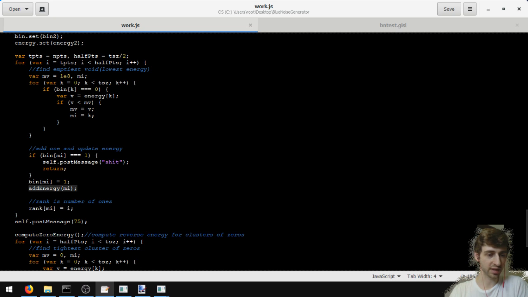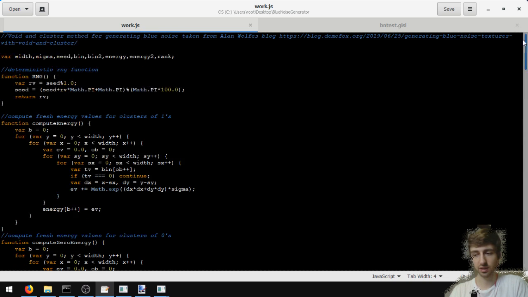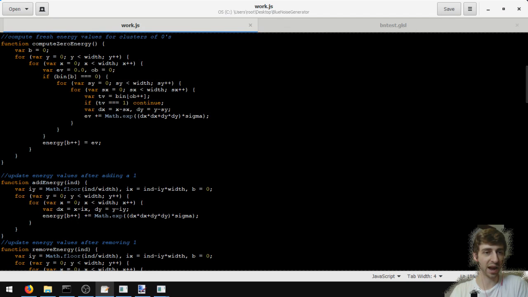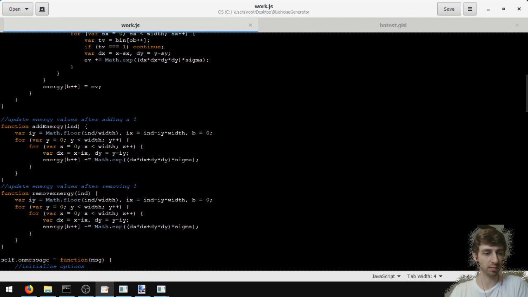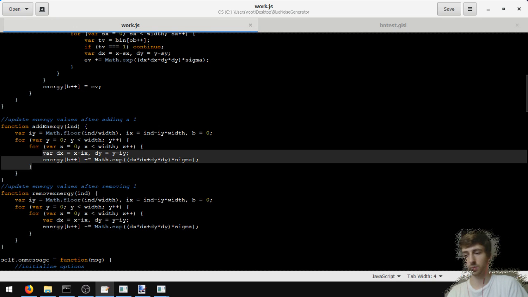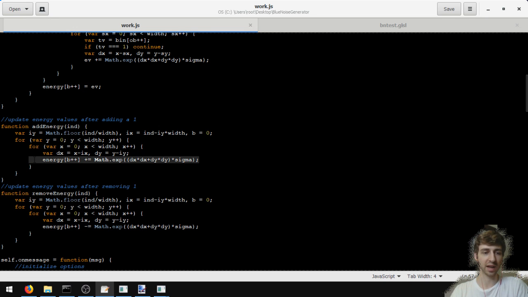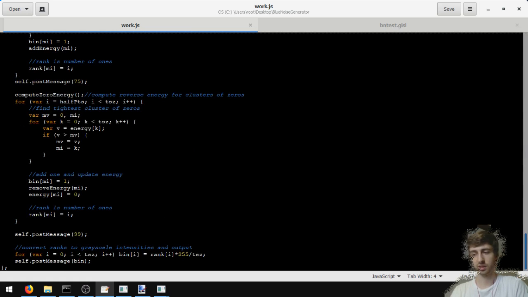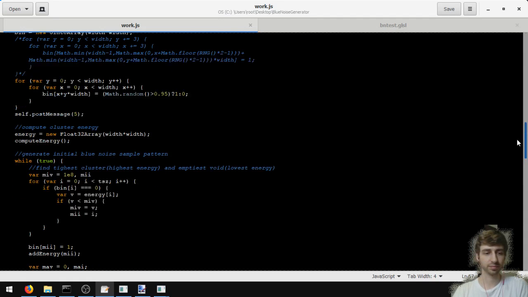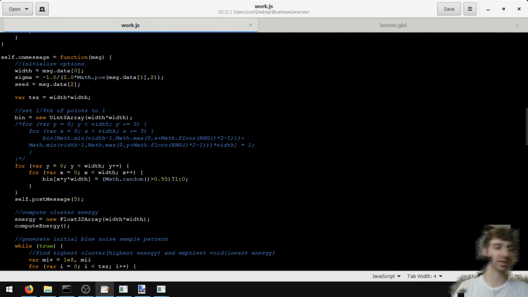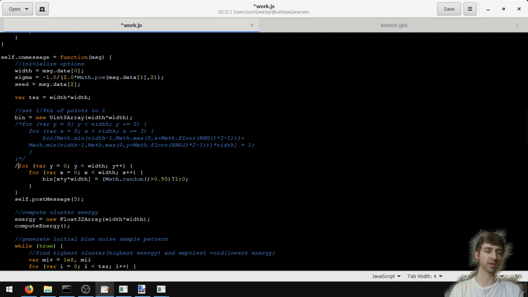Then this add energy is basically like an add operation to every single thing. So WebGL would be really good at this, at adding the exponential values. But yeah, you know what? I'm going to test it with the Poisson disk generation.